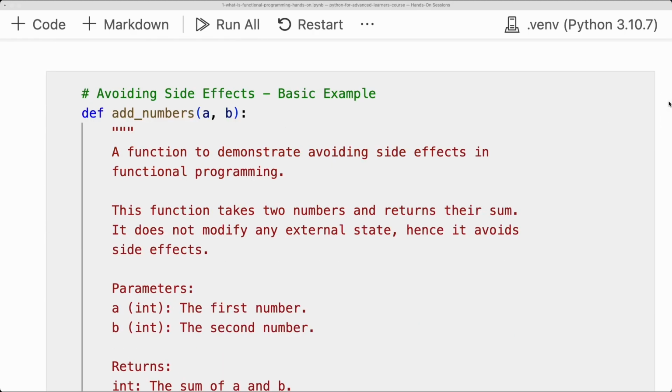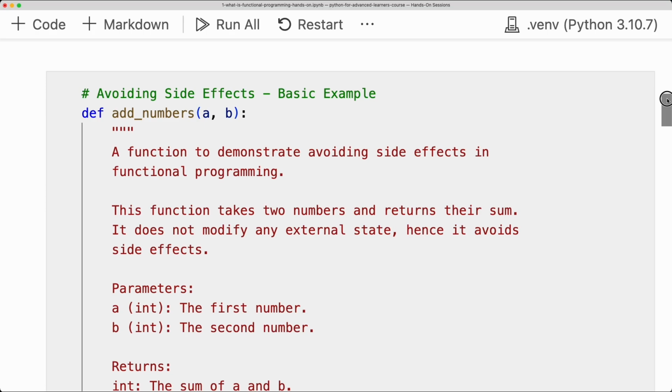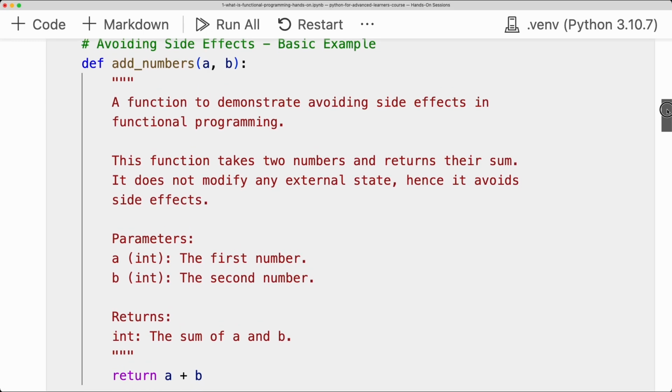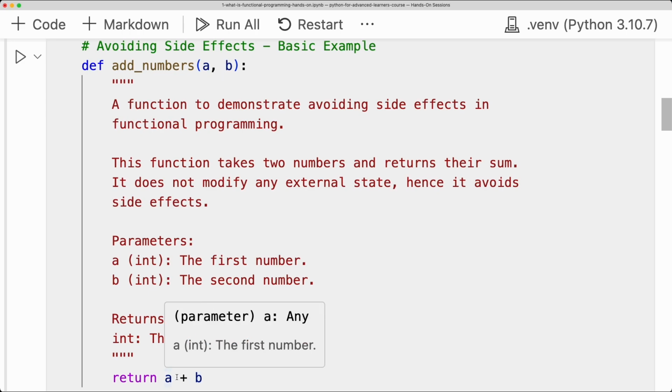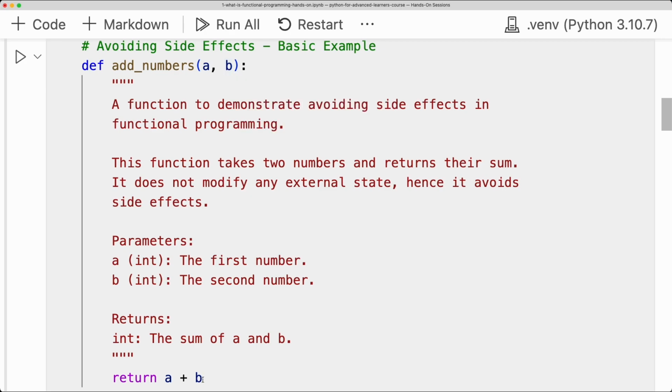In functional programming, as we discussed, it's crucial to create functions that don't alter any external state. And this means that our functions should avoid changing variables or states outside their scope. So, taking a look at this basic example of add numbers, it takes two integers as parameters and returns their sum. This function exemplifies avoiding side effects as it does not modify any external variables or states. And this is a fundamental aspect of making our functions predictable and more straightforward to debug.